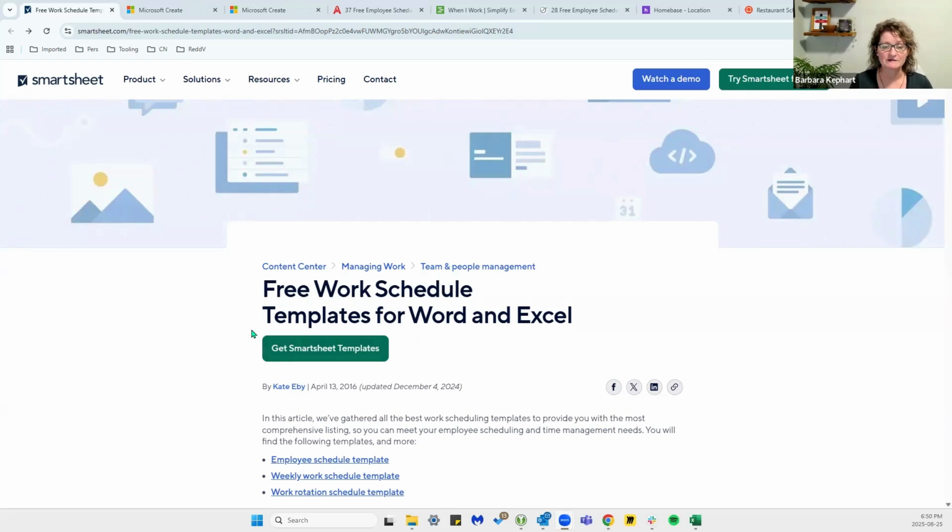And work scheduling templates, what they are, are ready-made, an organized layout, being able to tell you who's on the clock, what role each person is handling, and the start and end times of each shift. Now, you can do this as part of a platform. You could use a technical platform and pay a subscription fee. However, there's also ways for you to do it just simply using a template through Excel or Word or PDF. And so we're going to cover some of those today.